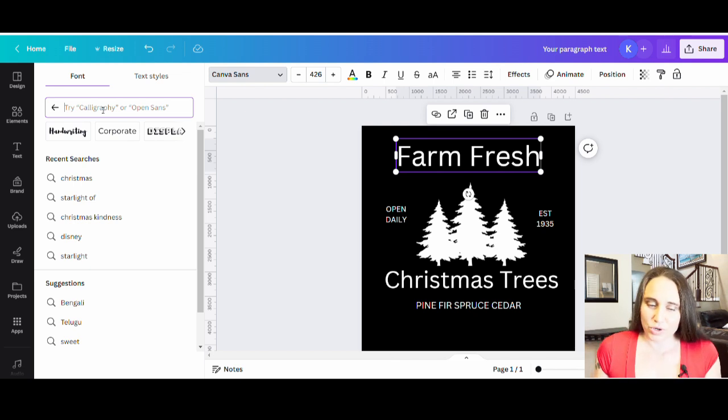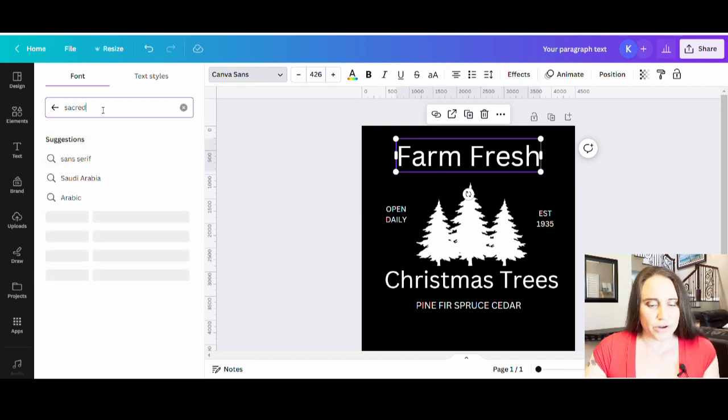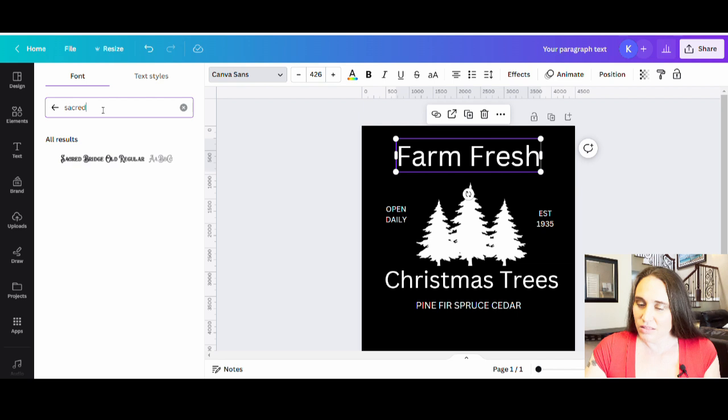Caveat, I do have Canva Pro, so you can't do that unless you have Canva Pro. But still, Canva has a whole ton of fun display fonts as well, so I'm sure you can find something that you like. The one I'm gonna go with here is Sacred Bridge Old Regular. Ooh, mouthful. There you go.